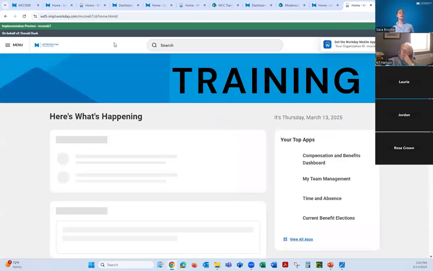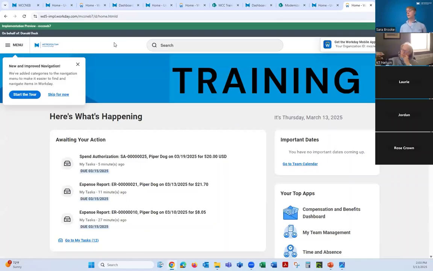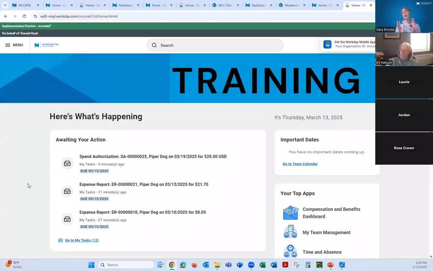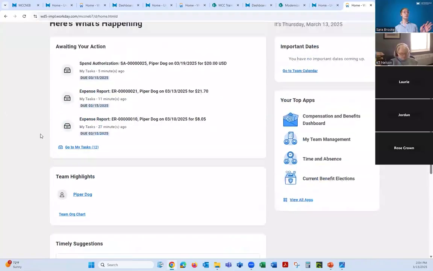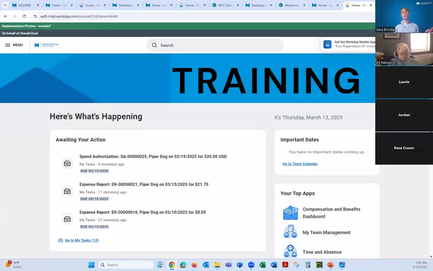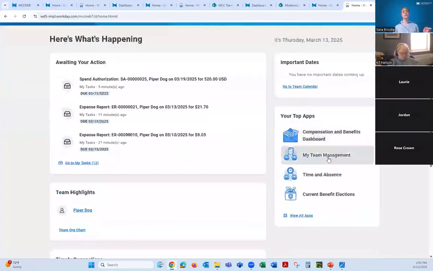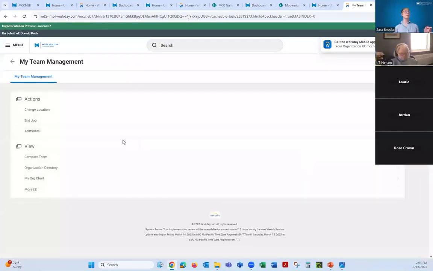So once we are in, those of you who have direct reports, once you start to receive these items, they will appear right in your homepage dashboard when you open Workday. They will be in your task field right up front. There are some other ways that you can review your team information. You could use team management. Let's take a quick look and see what that looks like.